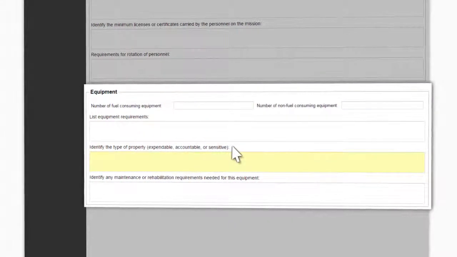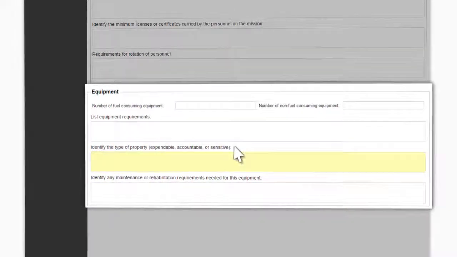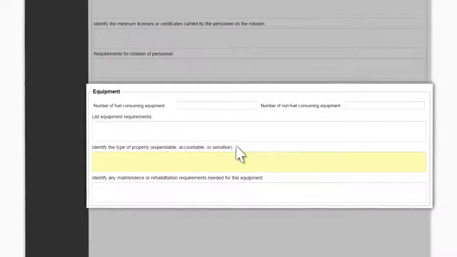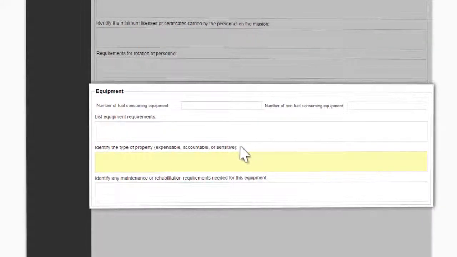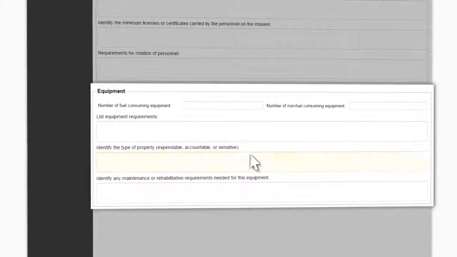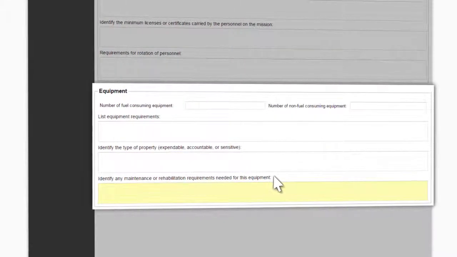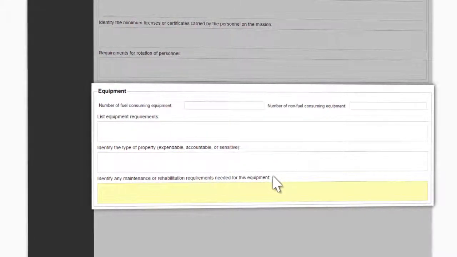The property type identifies the type of equipment that is being used as either expendable, accountable, or sensitive. It is not necessary to cite how the equipment will be used or operated. Finally, identify any maintenance and rehabilitation requirements for the equipment.